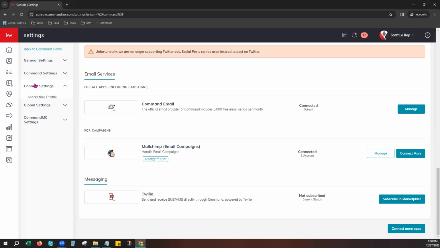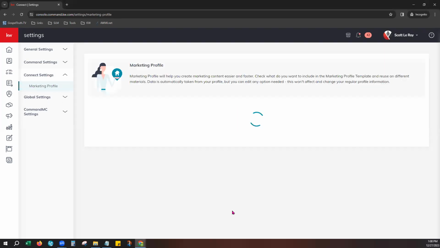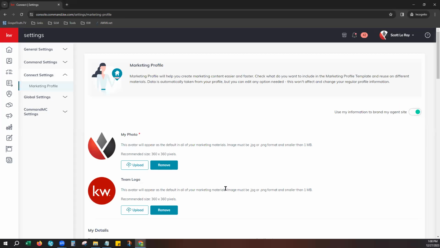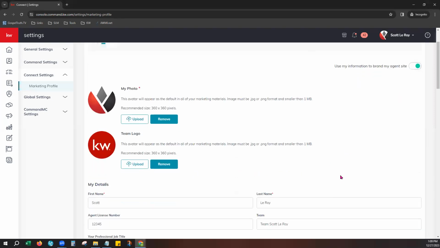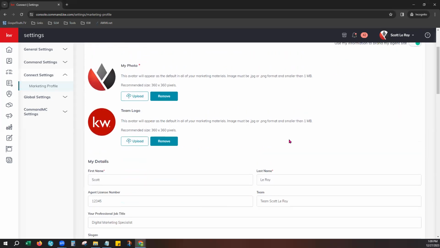The other thing, just to check briefly, is right here under Connect Settings and your marketing profile. This is the bank of information that feeds out through like your KW website, your apps. It puts your information on your smart plans, things like that. You just want to come in here and make sure this looks exactly how you want it to look. Make sure your headshot is what you want it to be.